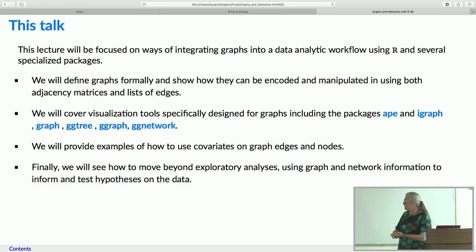But then there's ggraph and ggtree and ggnetwork, which are the recent generation of tools which are compatible with the idea behind ggplot. That is that you're going to make your graph by making layers so that you have a visualization which isn't set in stone. You can make it better every time by adding the layers on. And so I'm going to provide examples.